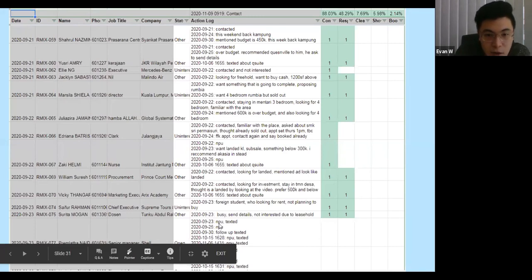You see, the first time we called this customer, they didn't pick up. NPU means no pickup. The customer didn't pick up, so we texted the customer. After 2 days, we called again and the customer didn't pick up. After 5 days, we followed up, texted them, and they didn't pick up. So this customer is not responsive. At least we know.